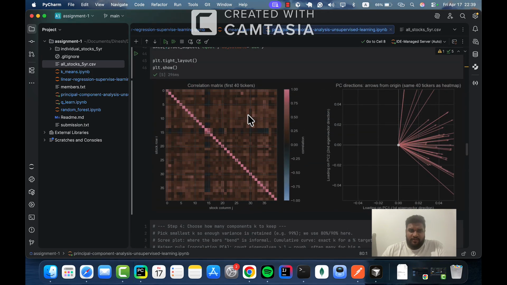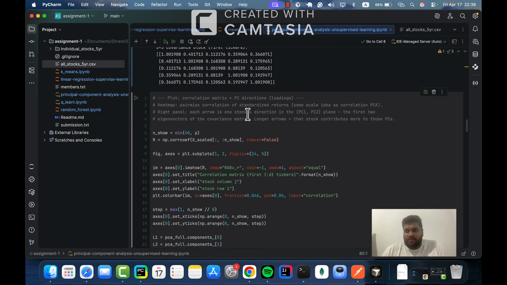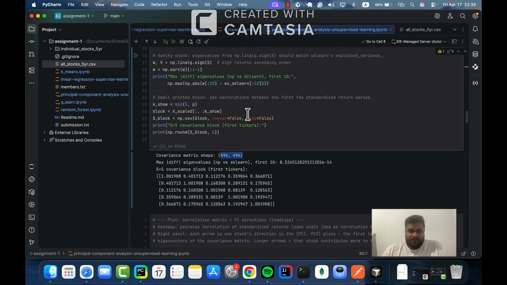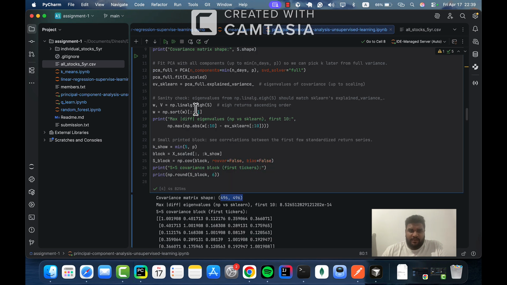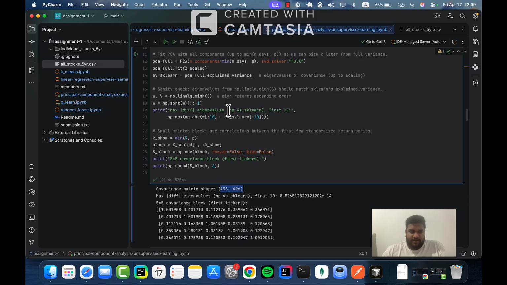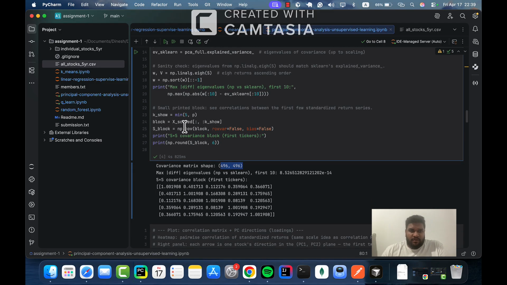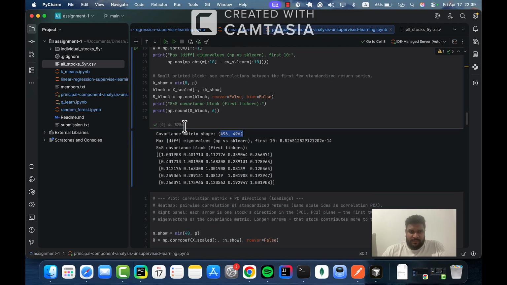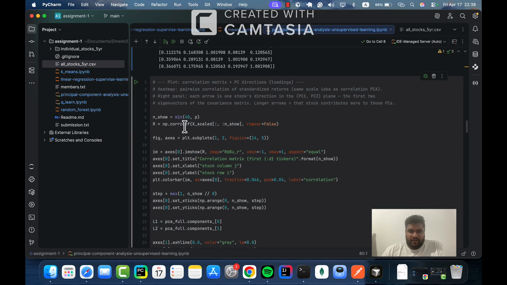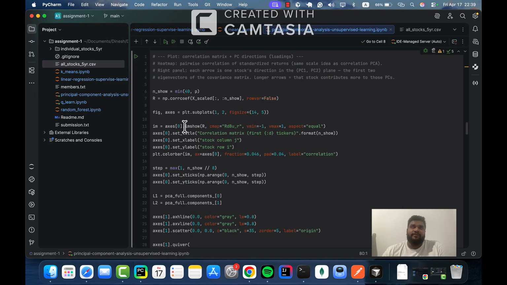From the covariance matrix, the next step I need to do is to get the eigenvalues from the covariance matrix to identify the next step, which is principal component analysis. After that, I wanted to identify how the first principal component is directed.